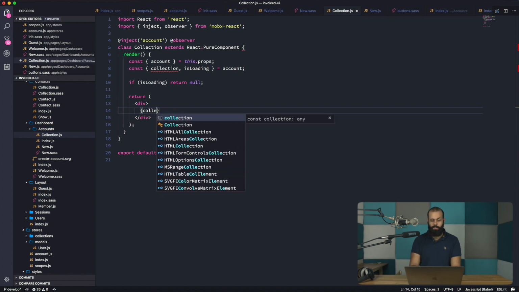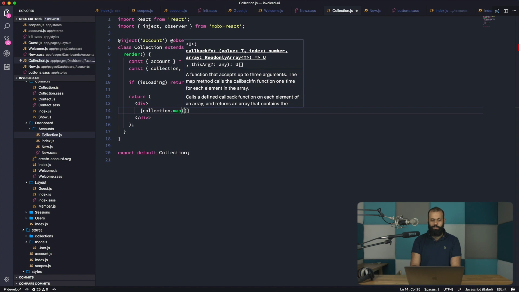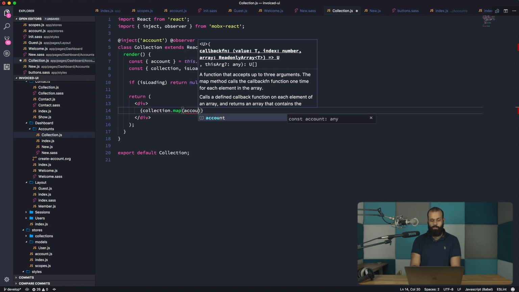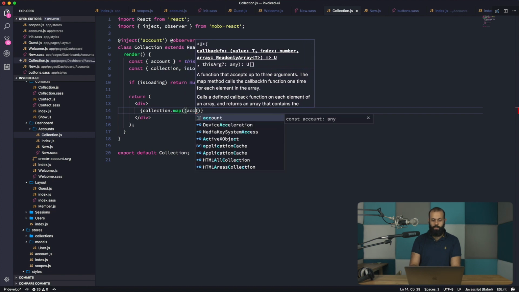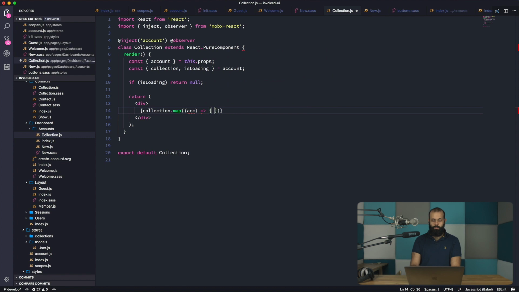So here we have the collection.map. And then each of these is going to be an account. Actually, we have to be careful here. We don't want to do another account in here. It will be confusing. All right, so that should be okay.